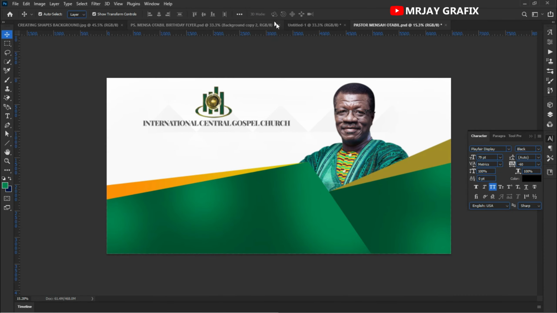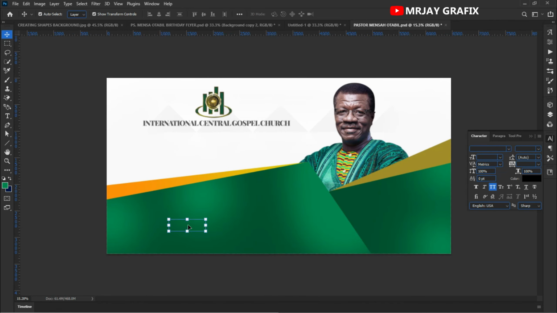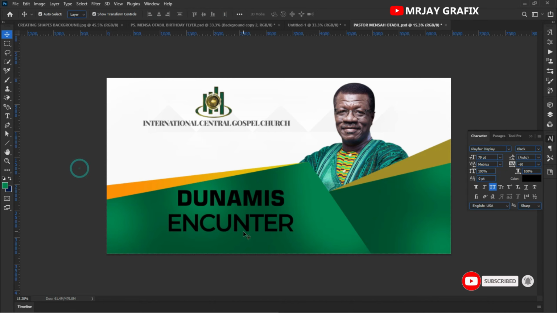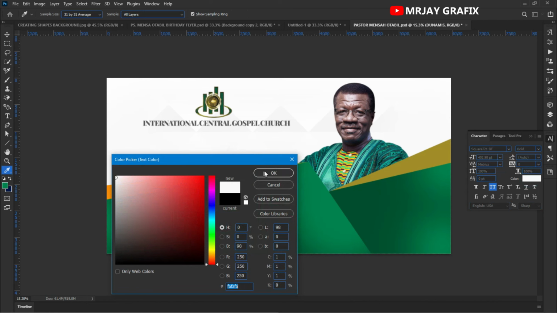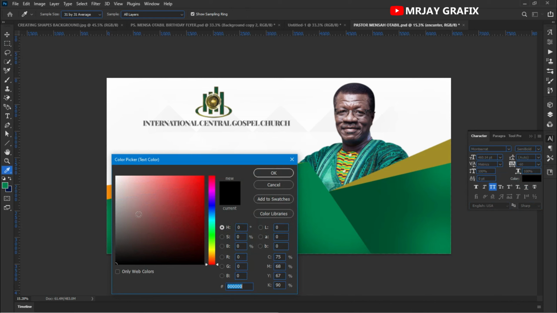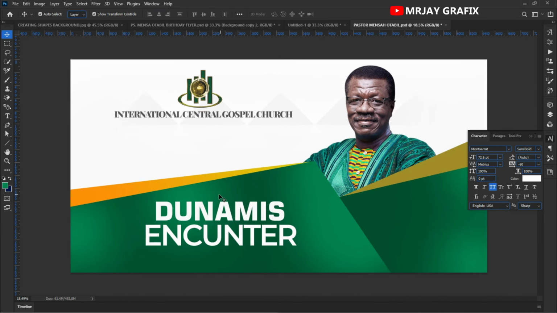Now what I'm going to do is I'm just going to bring the details right here. So just drag this detail in here like that. Yeah. So I'm going to change the color to white and see if it looks okay. Yeah, it's okay for me.